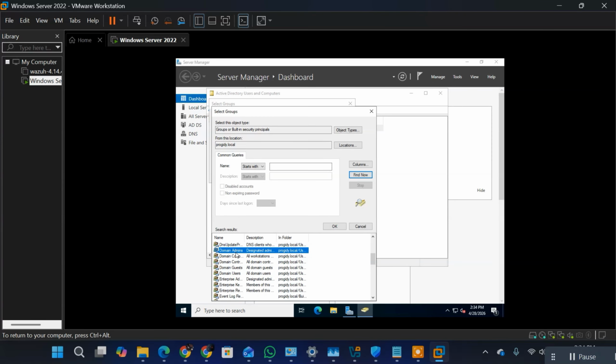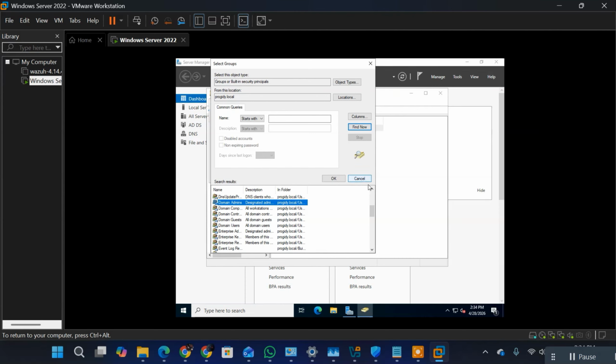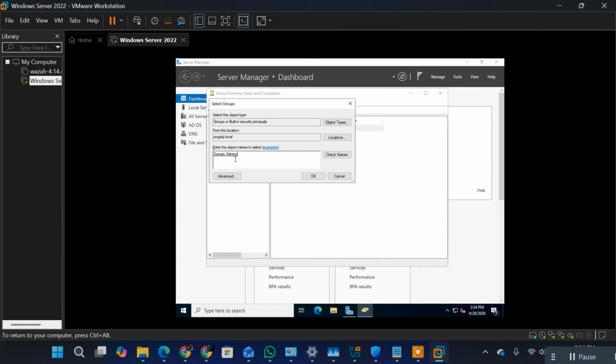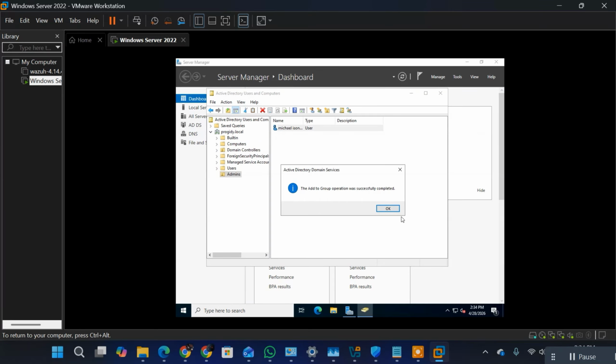Double click on it. You can drag this up. That's it, domain admins. I'll click on OK. If I click on OK, the user has been added to domain admins. So this user has permission now. But now, this is the actual test. If we switch user now, watch what will happen.